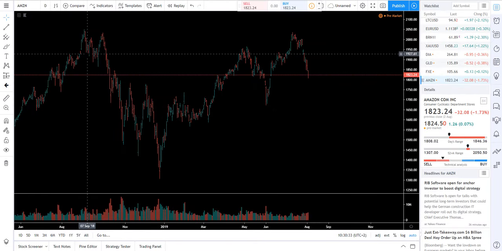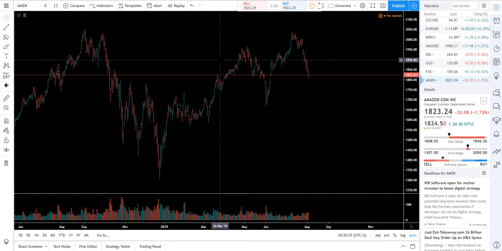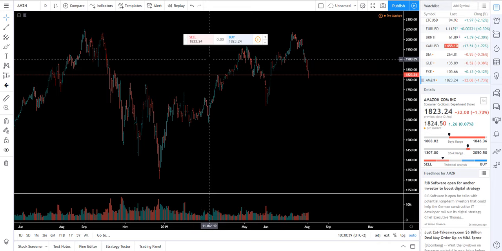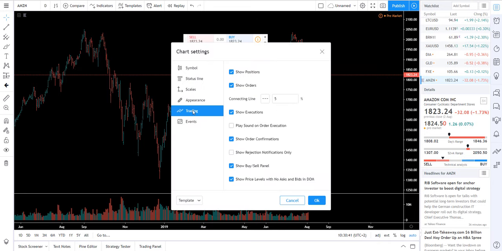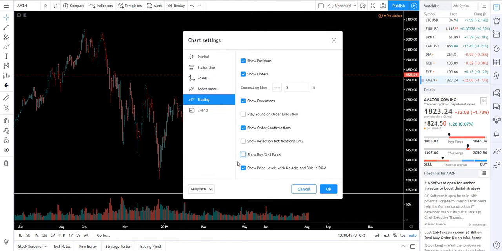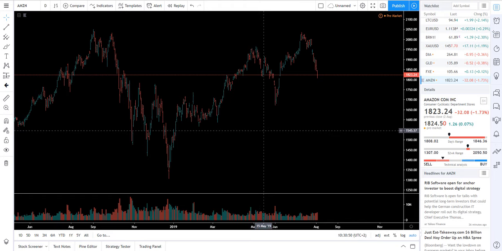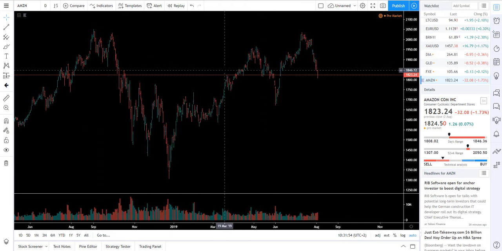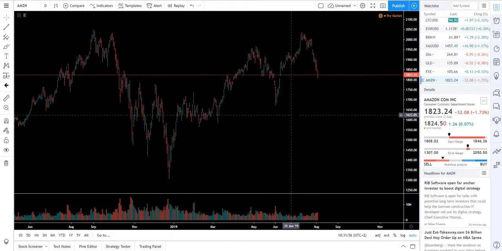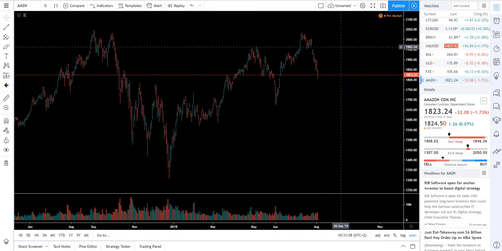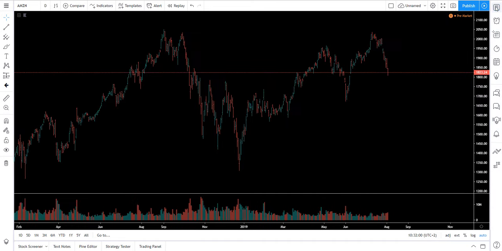If you're not using TradingView to trade directly but only to chart, you can remove this panel in settings, trading, show buy sell panel. You untick this and it's removed. Makes the chart cleaner. Another thing is that if you want to have more space for your chart, you can just click on this button and now your chart is gonna be full screen.